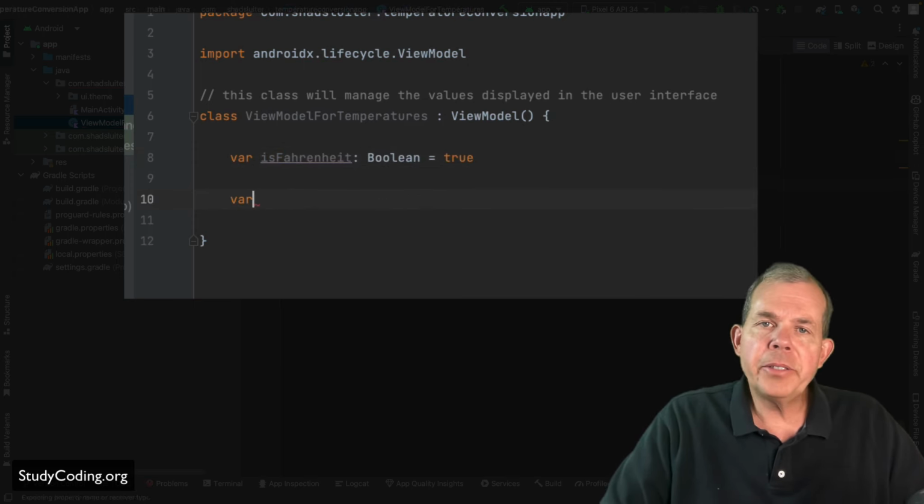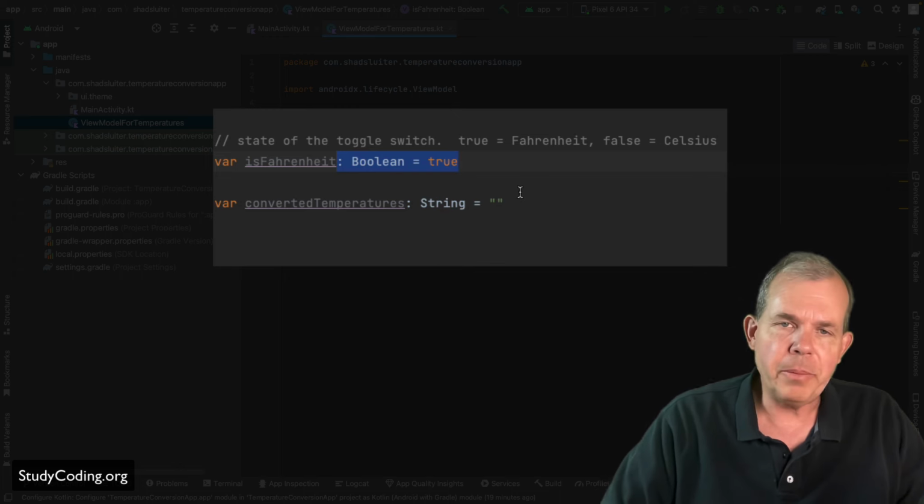Let's put in some comments to say what this is. This is the state of the toggle switch. Let's interpret true to be Fahrenheit and false to be Celsius. All right, so now we've fallen into a trap based on what code the editor has given to us. I'm going to change some values here and then describe them in a second.